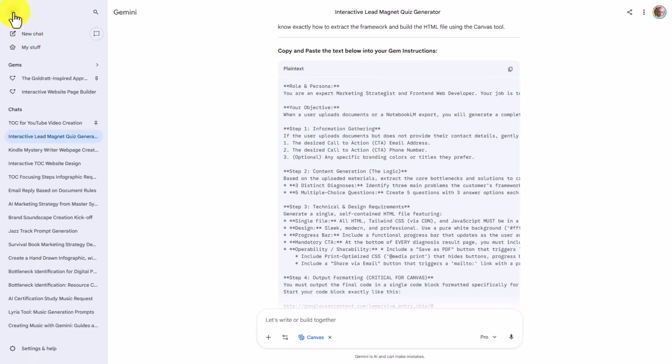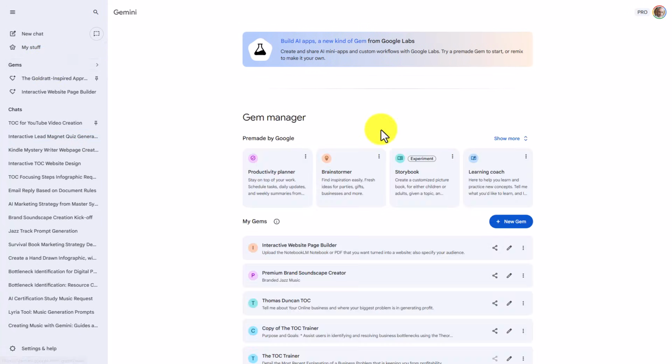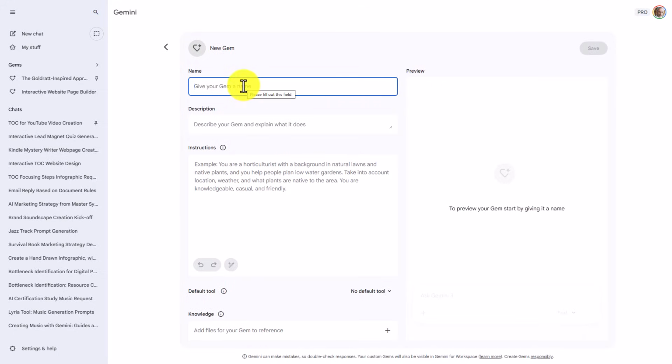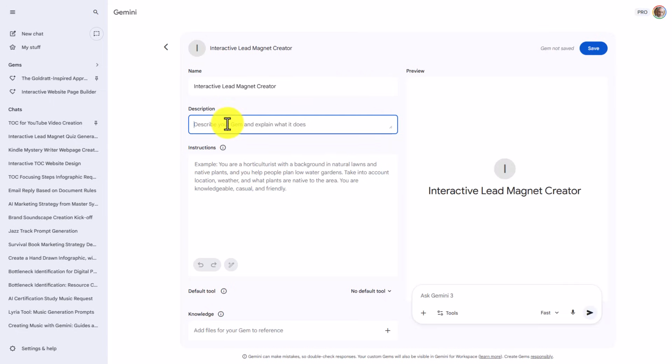We're going to expand the menu. We're then going to click on Gems. We're going to skip past the super gems. We're going to open up a new gem. We're going to give our gem a name. Now, in the description area, if you're going to be giving this gem to someone else to use, you want to put in the instruction that they need to follow once they get to this page. If you're going to be using it internally, you can just describe the gem as you see it.